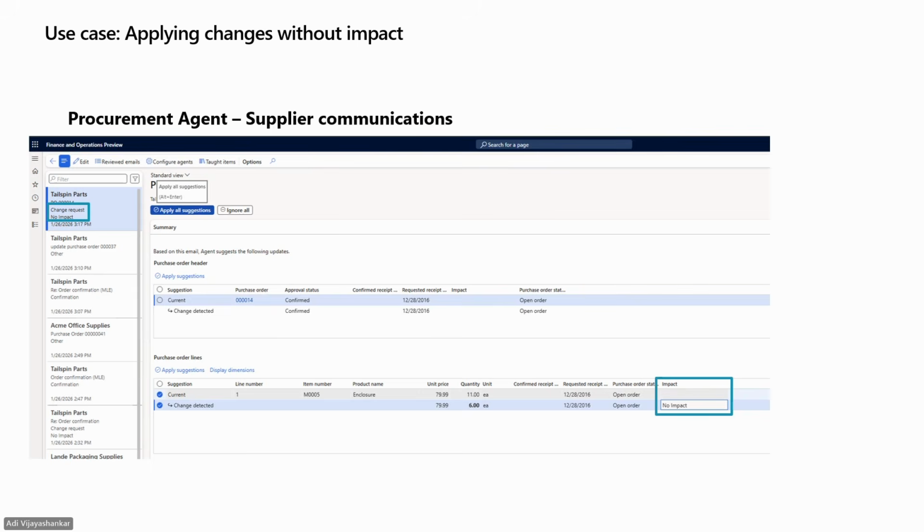So navigating down to the lines, she can see that this specific quantity change, from 11 to 6 quantities, does not have an impact. This could be, for example, if she has sufficient stock to absorb that change. Here she can simply click apply all suggestions to accept this quantity change and apply that to the purchase order without having to go to the actual purchase order in Dynamics.